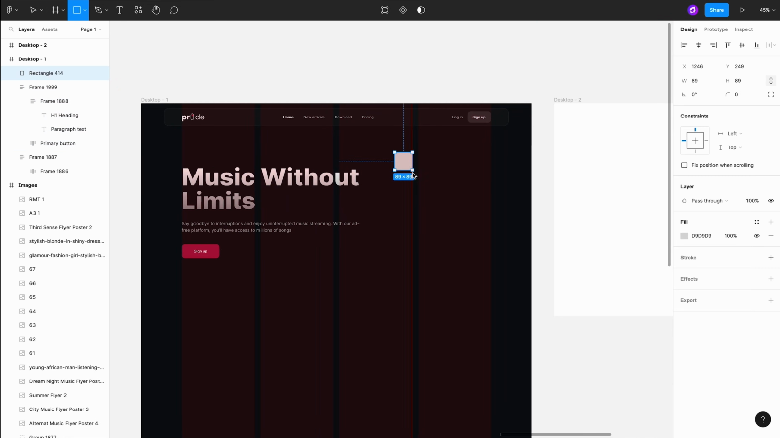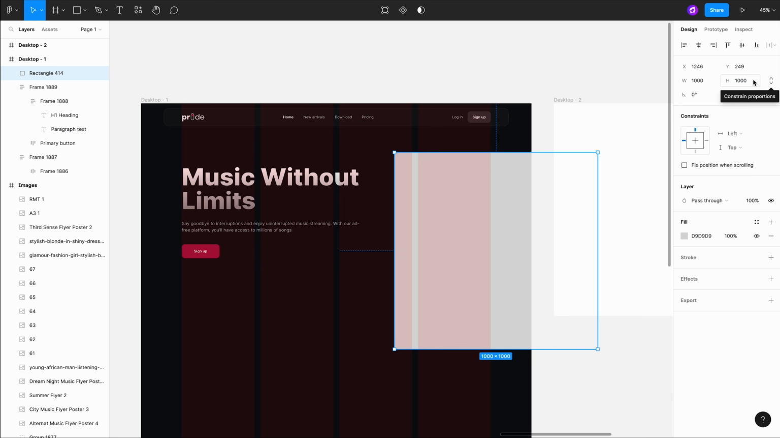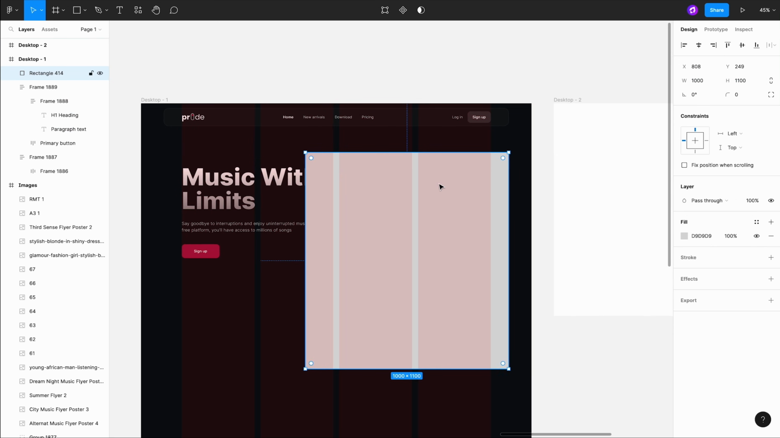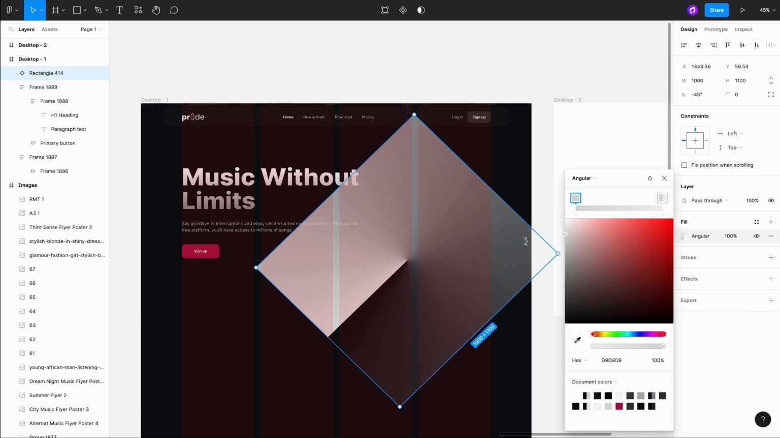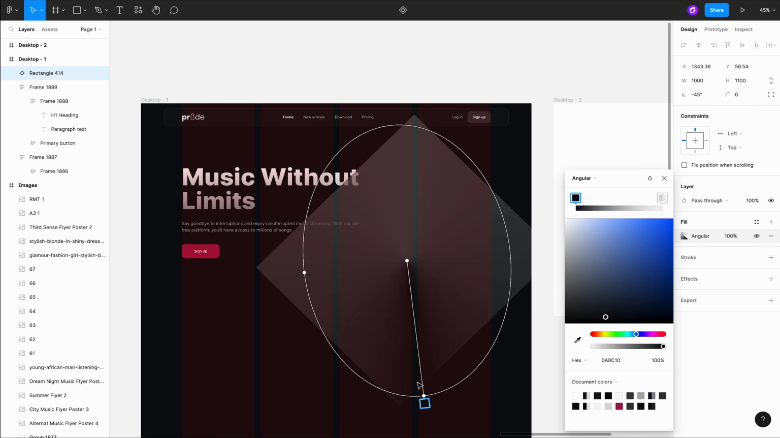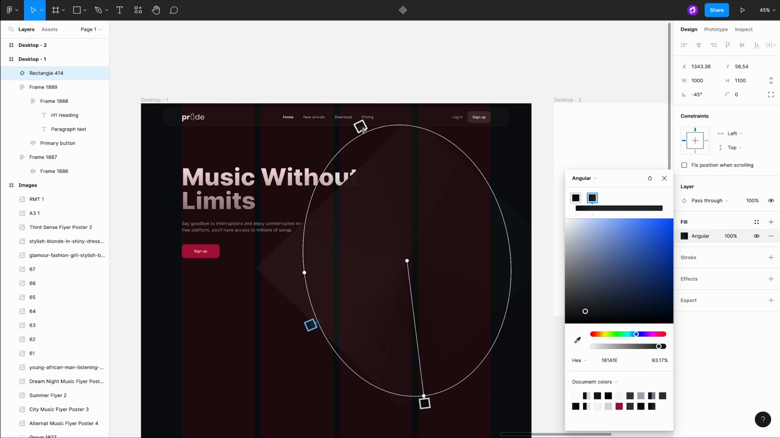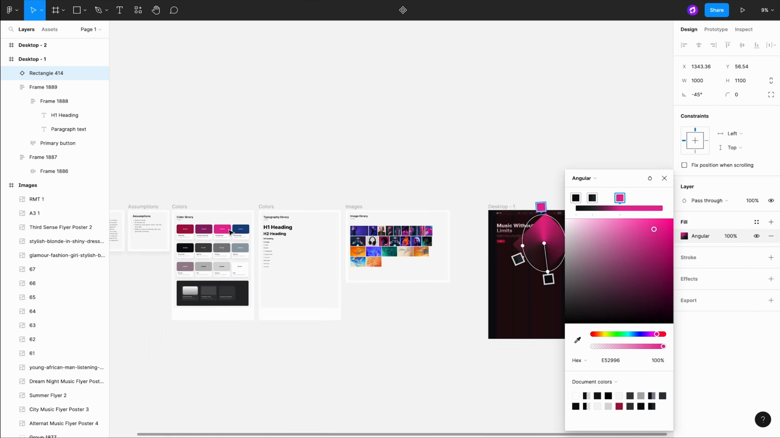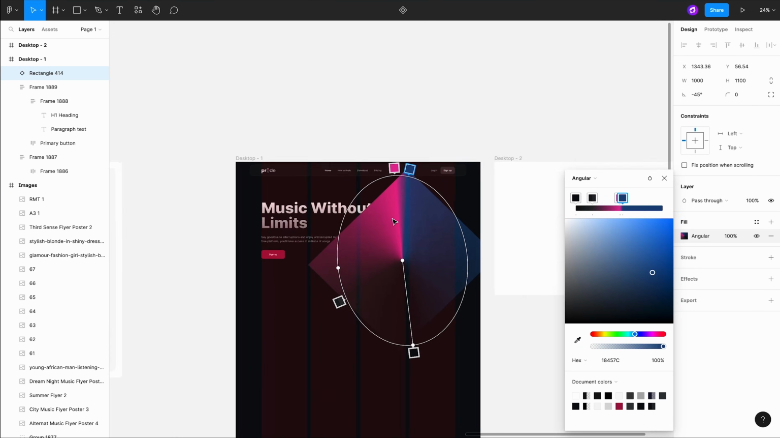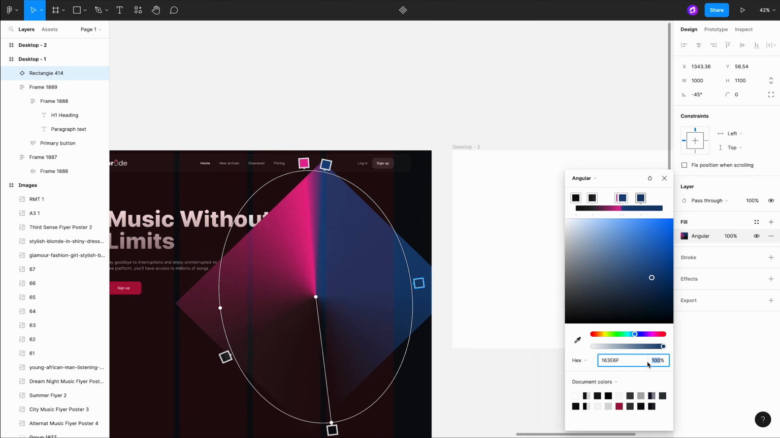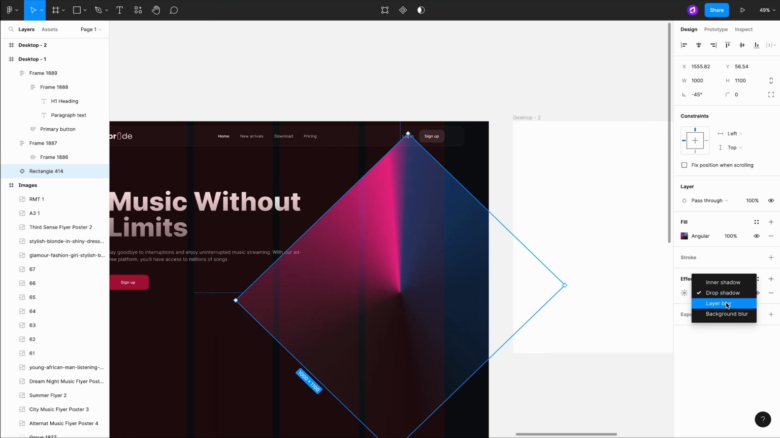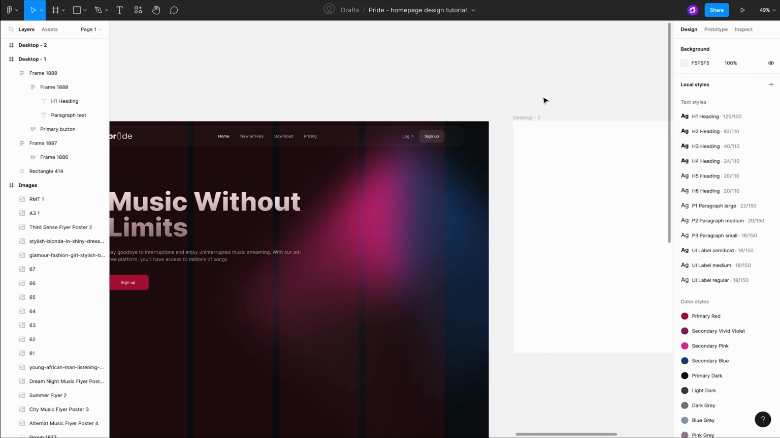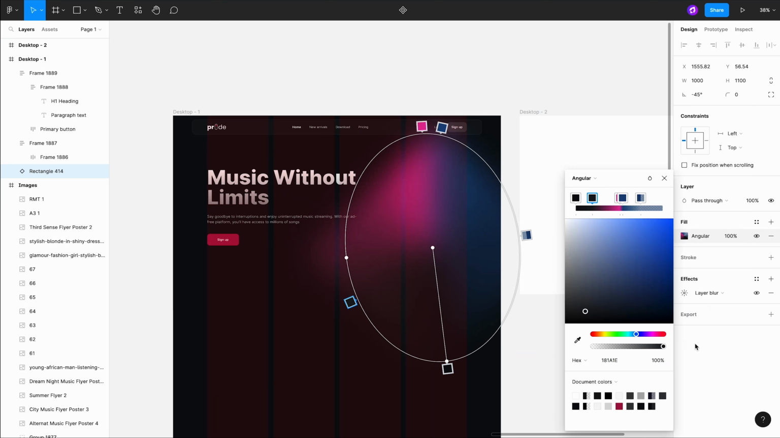Next up, we'll generate a background blur. Start by creating a rectangle and changing its fill from solid to an angular gradient. We'll give it a slight rotation and incorporate our secondary pink and blue colors. Feel free to experiment with the position and opacity of these colors until you strike the right balance. Satisfied with the result? Great! Now, add a layer blur and set the value to approximately 190. A little adjustment might be needed.